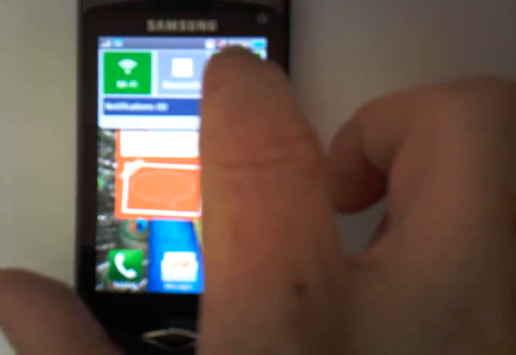Sound profiles. You have the normal and silent driving profiles. This might be inconvenient for some people who like a very quick one-touch access from the home screen to change your profiles. Here we have the ability just to add a silent profile straight from the home screen, but if you want any other profiles, you have to go into the settings and profiles to do that.